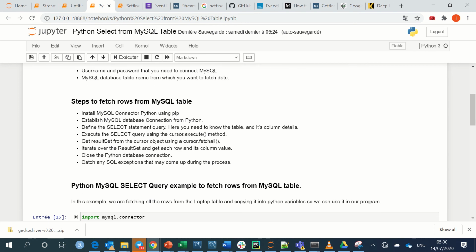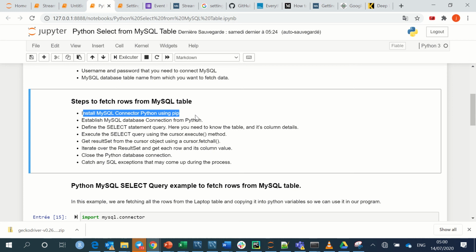Now, following are the steps to fetch rows from a MySQL table. You have to install the MySQL connector using pip. This is only one option. You have other options I just explained in the previous Jupyter notebook. Then establish the connection to the database from Python. Define the select statement query. Execute your query using the cursor execute, and get the result using the cursor fetch function. Then close your connection, and work with your variables.